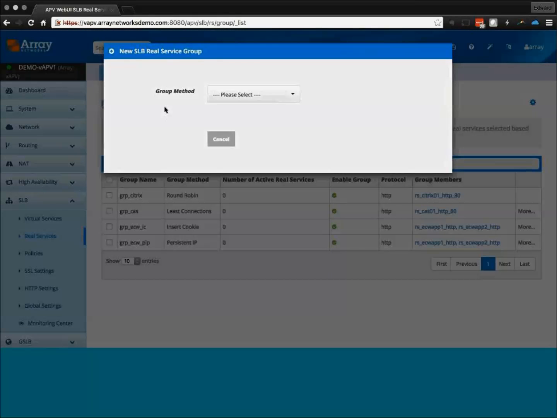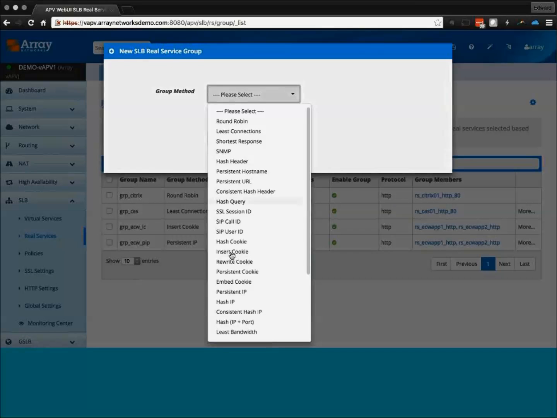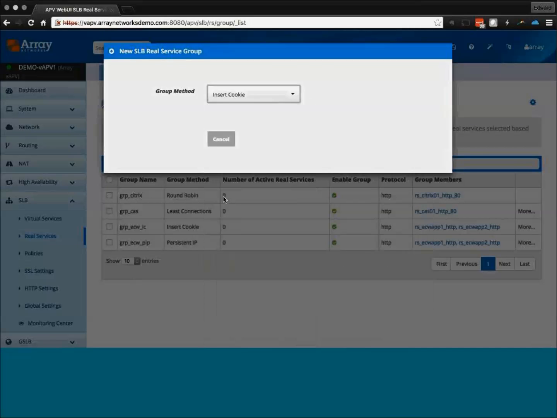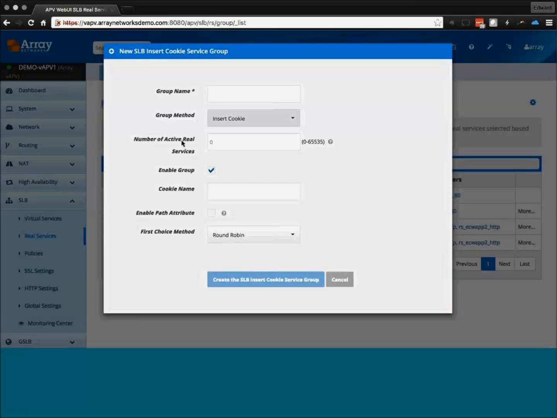And this is what's really neat, because again, with iRules and F5, it's going to become very complex, especially if you're not familiar with F5, to do something like an iCookie, insert cookie. Now, from a simple load balancing, you have round robin and least connections. You might want to do persistent IP. But for something like insert cookie, we make it very simple. You can click on insert cookie, give it a name. You can specify the number of active real services if you want to limit it. Give it a cookie name. You can enable the path attribute, and then choose what type of load balance after we insert that cookie. So it might be round robin or least connections.